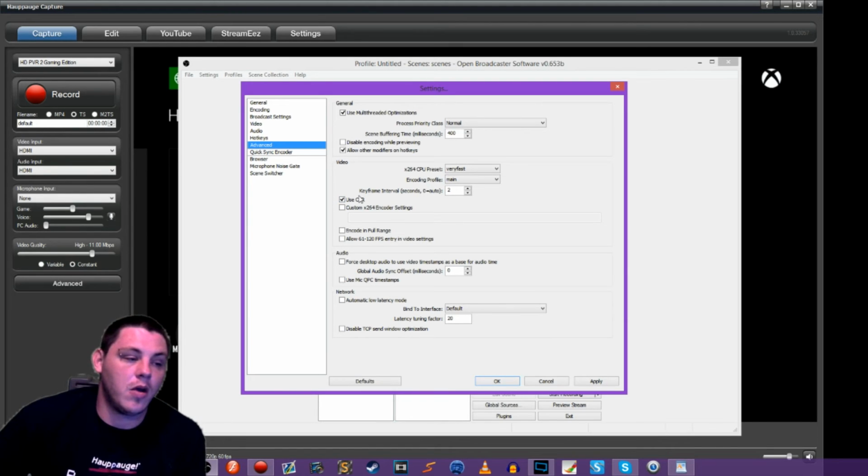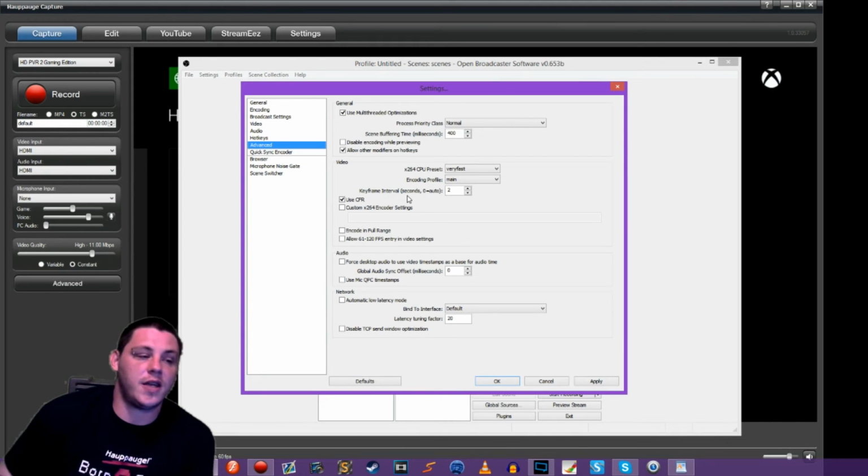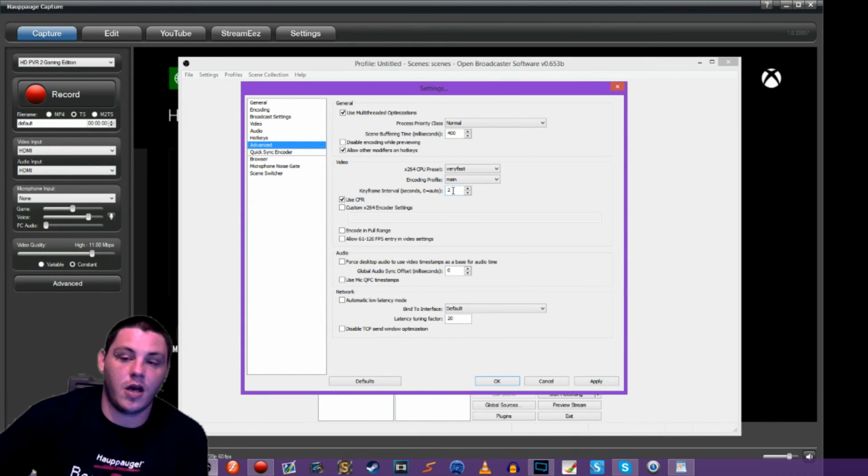So the keyframe interval does need to be 2. Make sure that is at 2. That's what Twitch requires. So make sure that is set to 2. And then as we go down here, the only other thing I really want to mention on this page is the global audio sync offset.